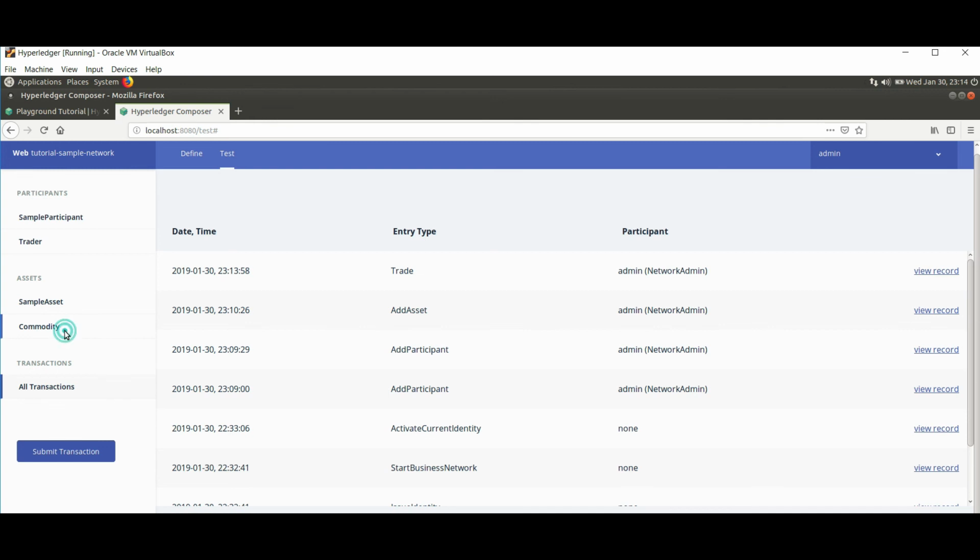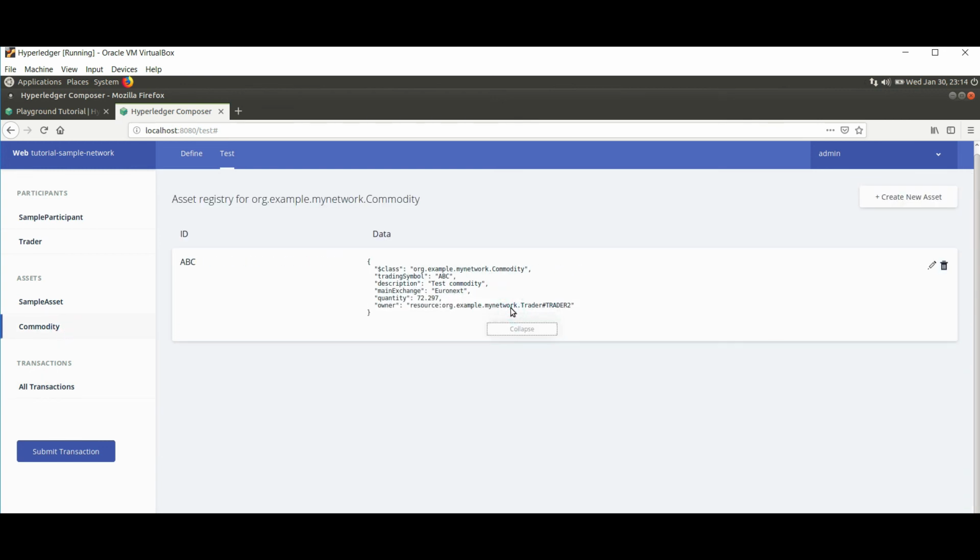Now if you go to commodities and click on show all, you can see the current owner of the commodity with trading symbol ABC is trader 2. So we were able to successfully test our business logic, and in the next video we'll get rid of this playground and create a business network which we can interact with through our own application instead of through this playground sandbox. Thank you for watching and see you in the next video.